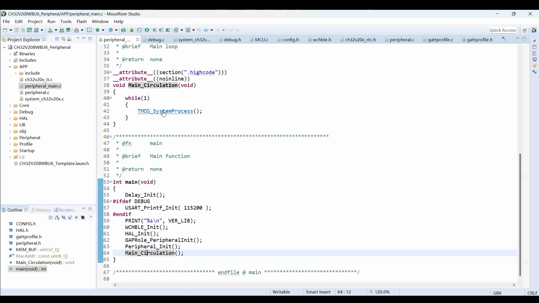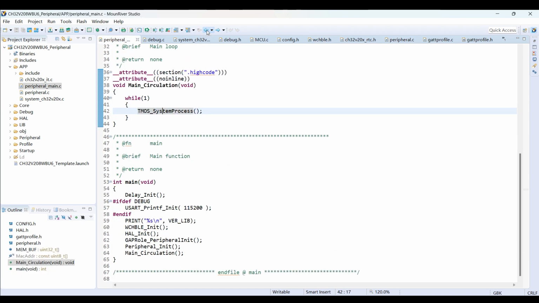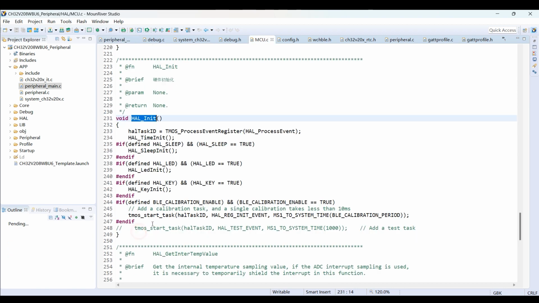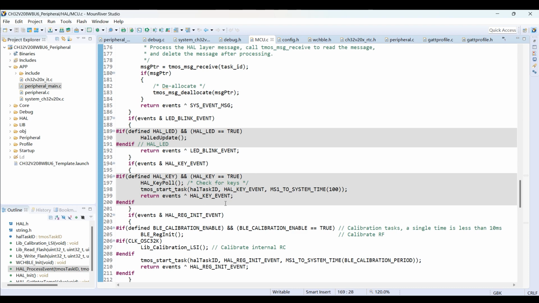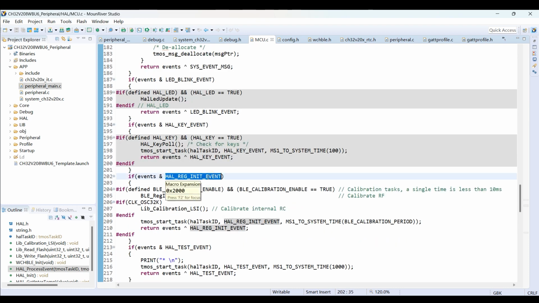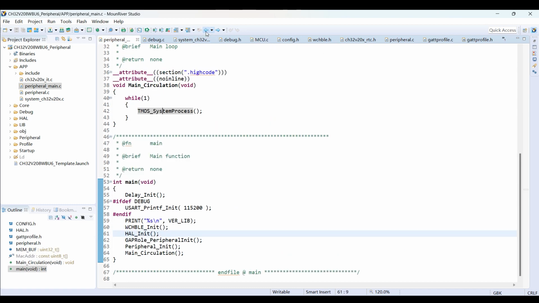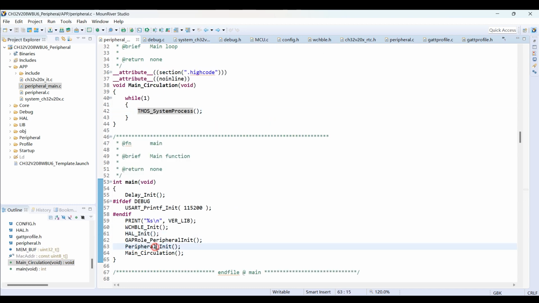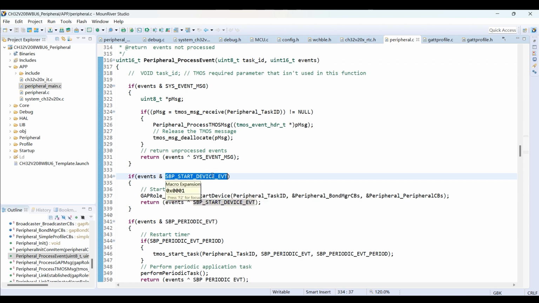Next, the while loop is executed and the TMOS starts to run. Now, a total of 2 tasks are initialized in TMOS. One is the task here, which will only periodically call the clock calibration event. The other is the task of the peripheral. The peripheral start event is set. Let's take a look at the peripheral start event.